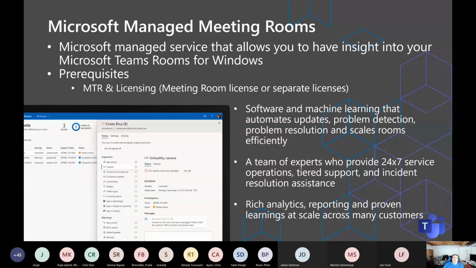So a lot of the experts that are trained in that are part of the managed meeting room service, they will actually be able to help understand exactly your scenario. I have a Logitech Tap that has this issue. They have experience with those devices to be able to easily troubleshoot you through any of those issues you may have. Additional to this is that they also provide rich analytics reporting that can scale across many customers, depending on how you have this set up.